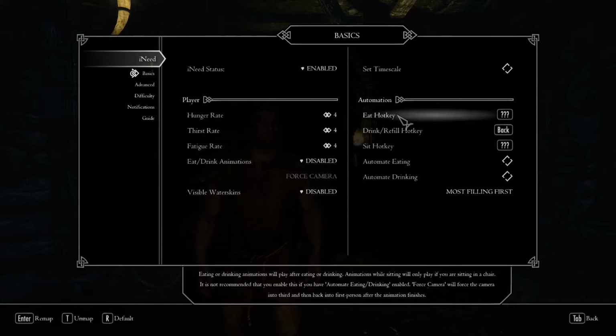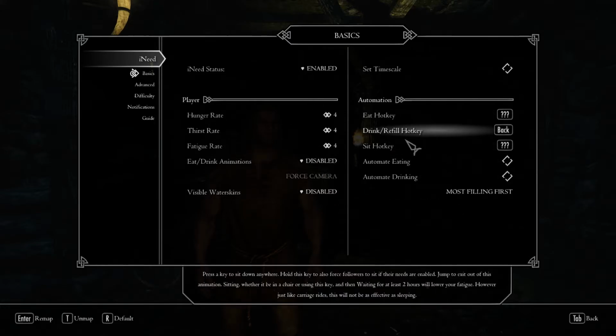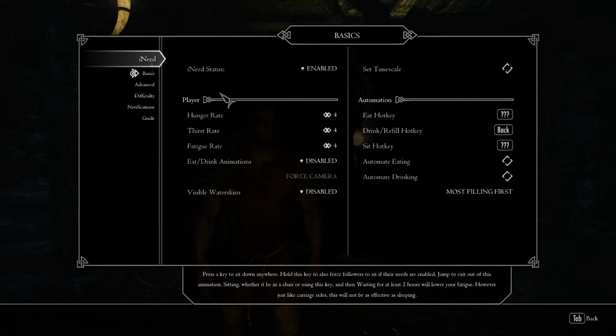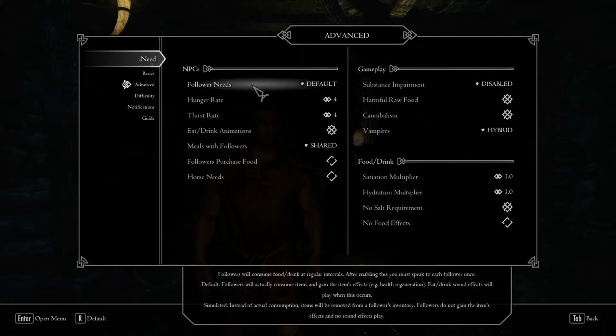All of this stuff should be configured as you see here. I set my drink and refill hotkey to backspace. My eating hotkey, you don't really need eating or sitting, to be honest. We'll go into advanced. This is where I like to set follower needs to default, which makes it so followers actually do need to eat and drink food, and also makes it so that the food and drink that you give them will actually impart their positive effects onto the followers' stats, which I think is pretty cool.